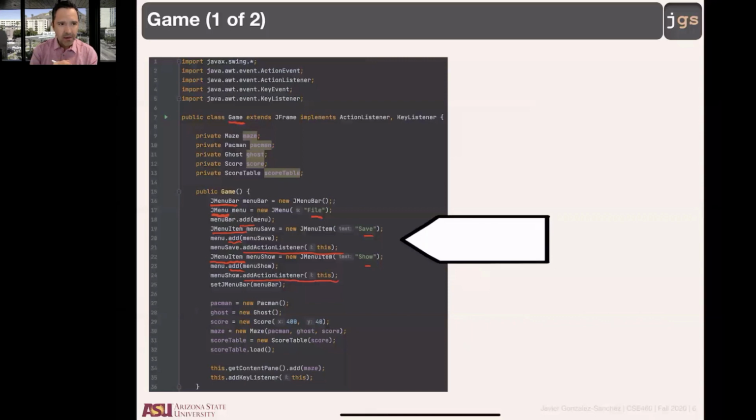Add action listener. Do you remember what is the meaning of this here and this here? This is the current instance. Why am I giving this to the add action listener? It is the place in which you are going to put the method that you are going to be calling.